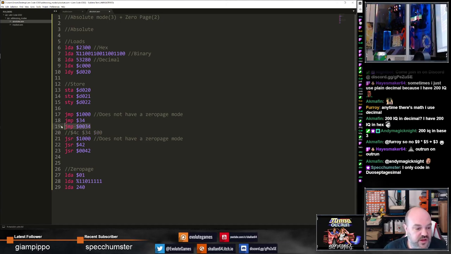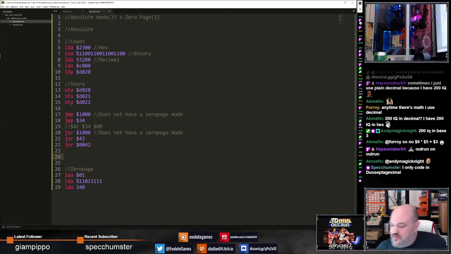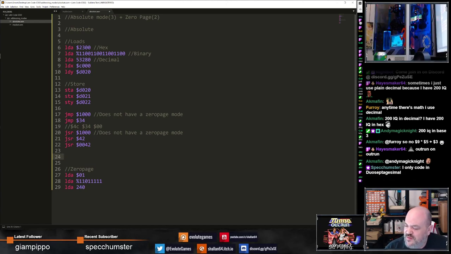So I'm actually going to leave that under there so you can see what's going on. You only code in duo septagesimal. What would that be? Would that be duodecimal, or so 20 base 27, I guess. I don't actually know. I'm gonna say it's base 27. Who knows?